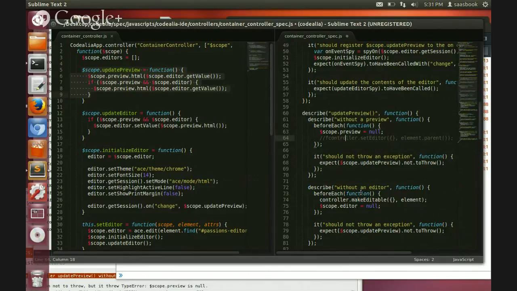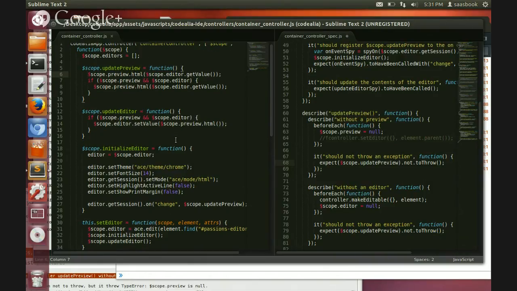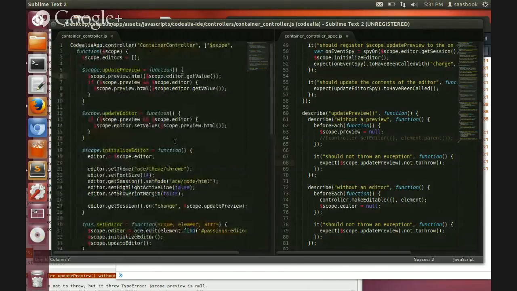Anyway, line 68 is calling scope.preview with some background steps already set up, or maybe already not set up. You mean the scope.update preview? Mm-hmm. Not to throw, so it goes here, which is scope.update preview, and that's the one that's not supposed to throw an exception. And then in here, call scope.preview.html with scope.editor value set in there. That's the parameters it puts in there.